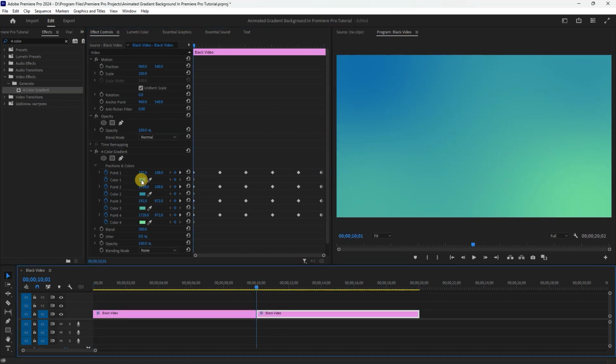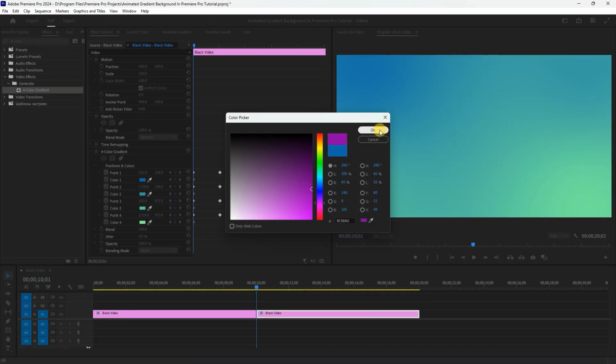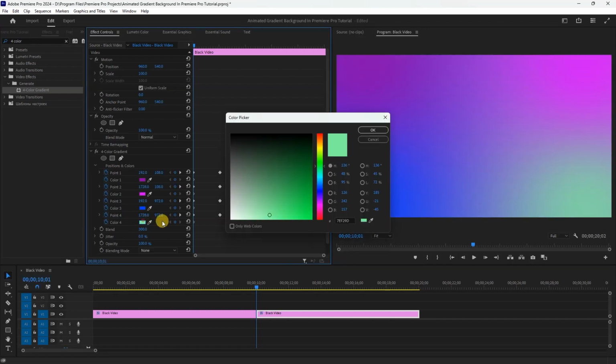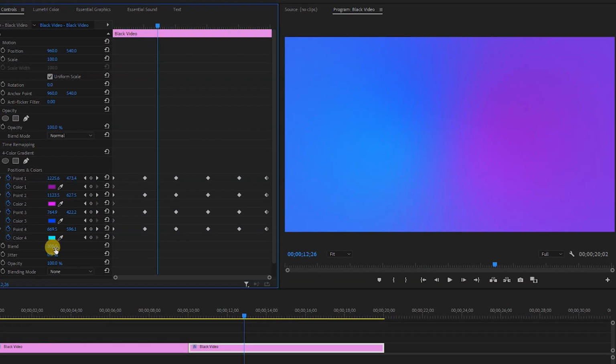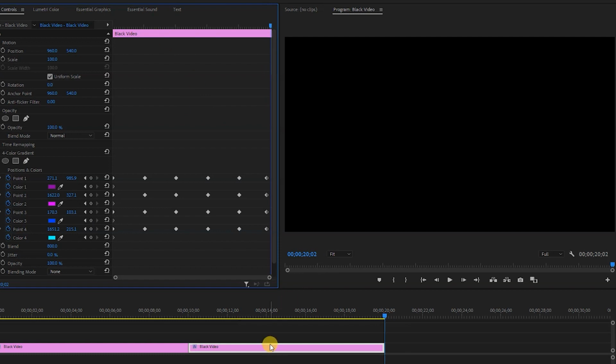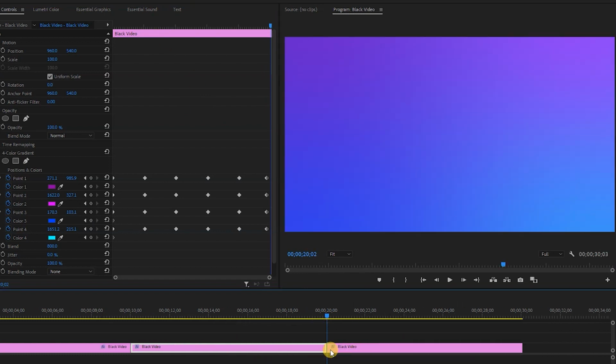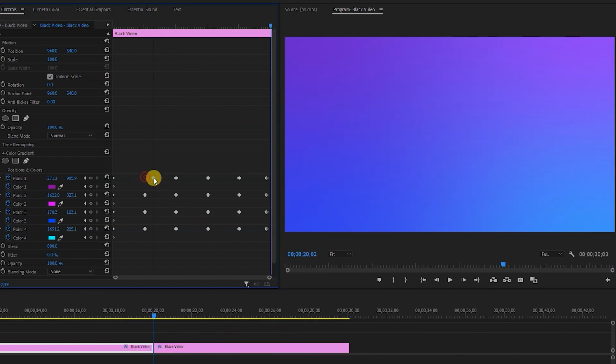You can make more copies of the video and simply change the colors to create a new animated gradient background. Here the colors are not blending properly, so I will increase the blend value. Perfect. Now I will make another copy and change the position of the keyframes to create a slightly different movement.